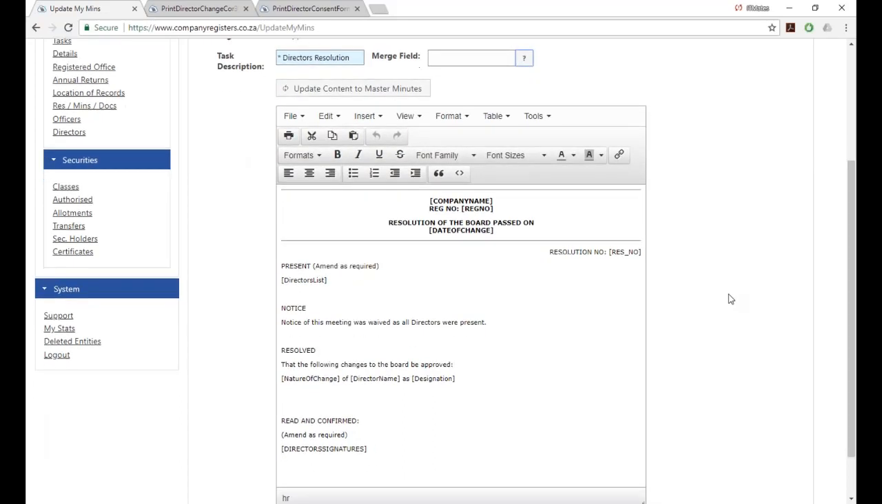You might want to change the wording of the master. And this is where you would change it. Notice it says here, amend as required. Okay, so if on all your resolutions for a change of directors you want a different type of wording, then you can change this. And that will apply when you create a new resolution, before you tailor it.